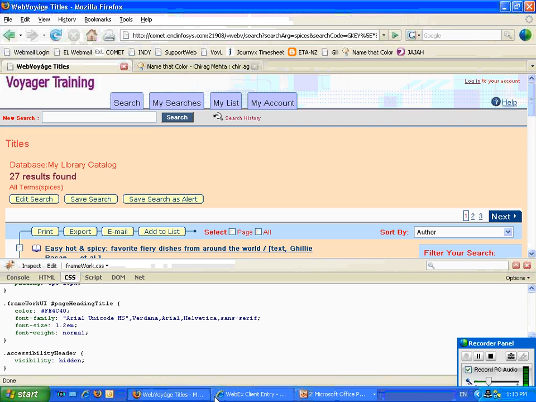Okay, what's that about? I managed to lose my connection there briefly. Oh well. So that's framework.css.